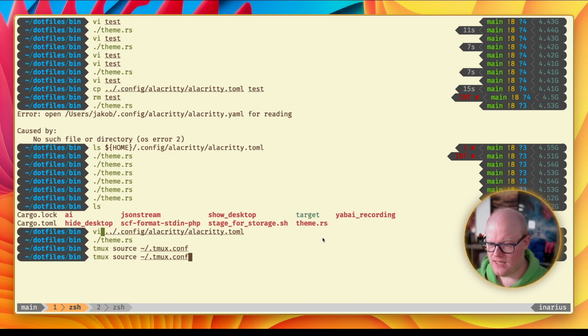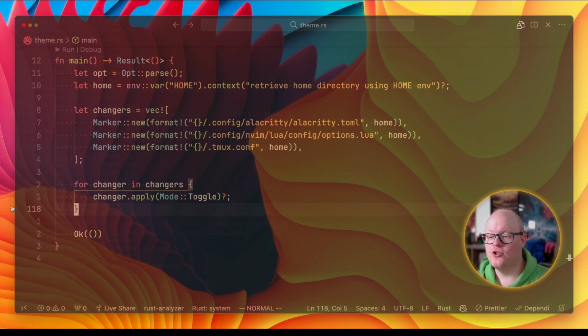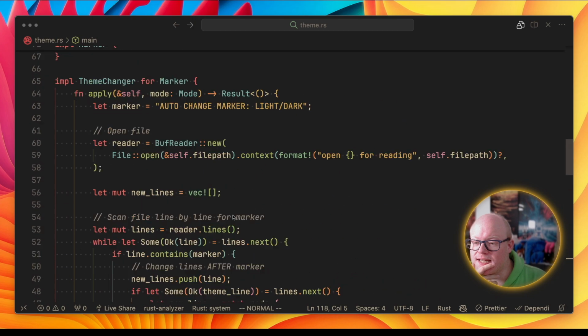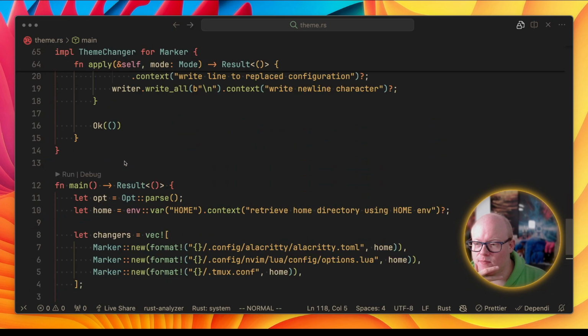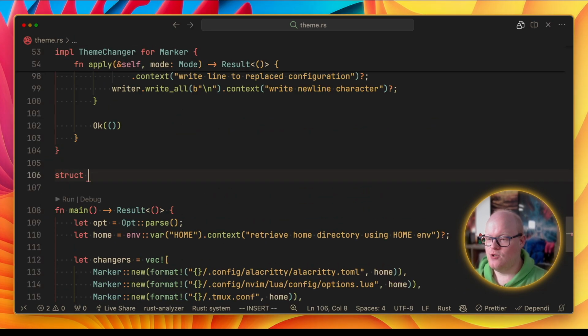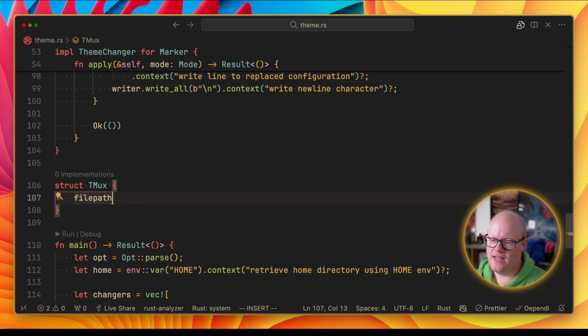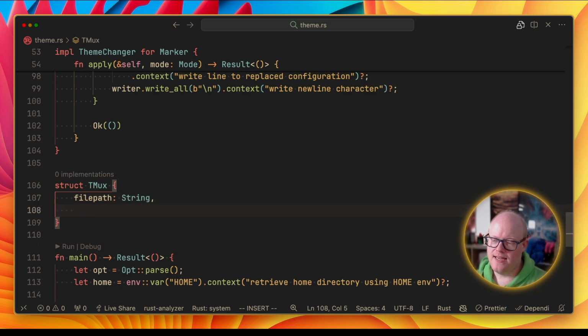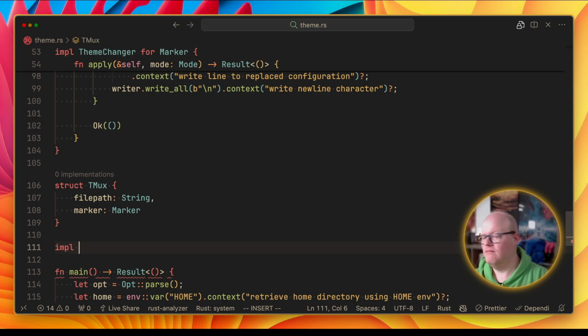So let's for now switch back to the dark mode here, and let's go back into our code. So what we now need is kind of another version of this theme changer. So we don't need marker, we need something like tmux. So let's do struct Tmux. And this one will take a file path as a string as well. And I guess it will take another marker thingy because we want to reuse the marker code. We only want to do something more there. Yeah, I hope that works out.